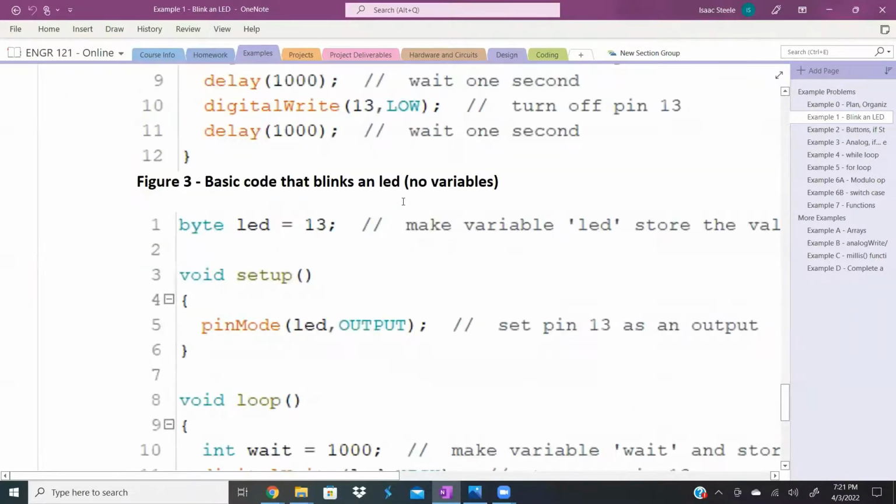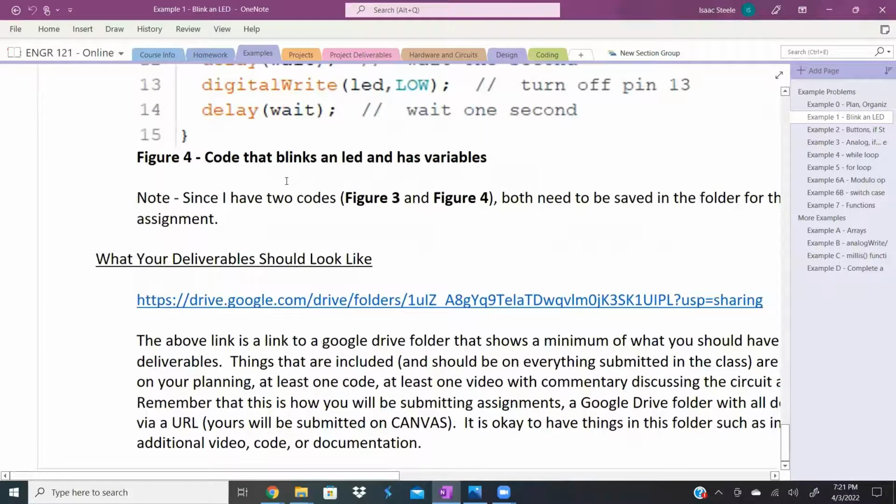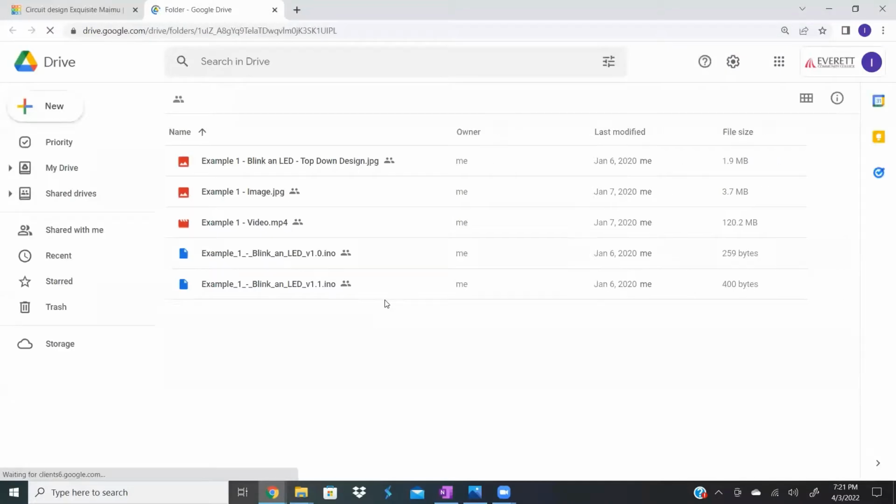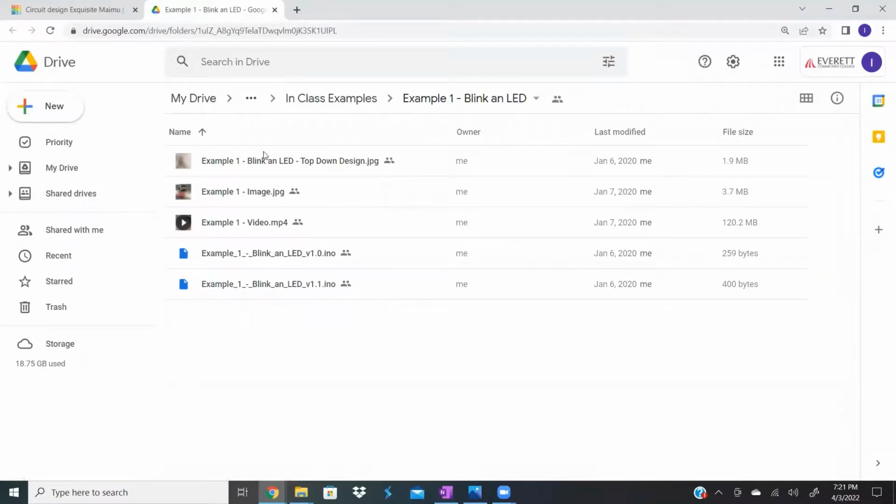At the end here, I have what your deliverables should look like. If this were a homework, what would you turn in? What you would do is turn in to me a Google Drive folder. Just like this, you'd have some type of link that you would share with me. And when I open that link, I should be able to see a couple things. I have this link down here that would look exactly like what you should be turning in for your homework. When we open that link, it has everything that I did for this example.